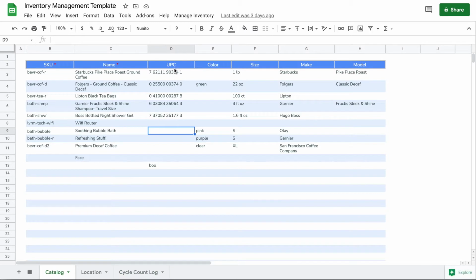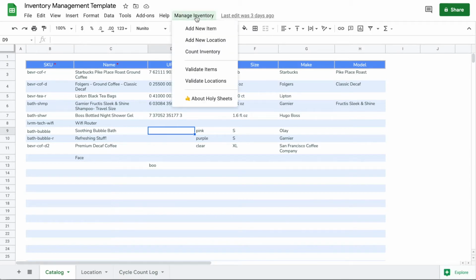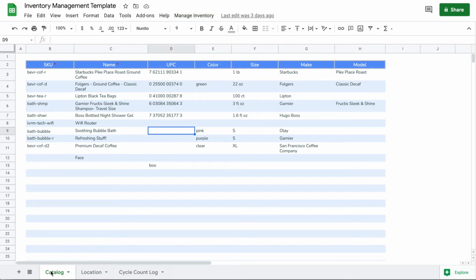The template also has a custom menu at the end of the menu bar with a few actions. These actions will trigger all the main features on the sheets. Now let's dive into the details of each tab and run through some use case scenarios. Let's start with the catalog sheets.